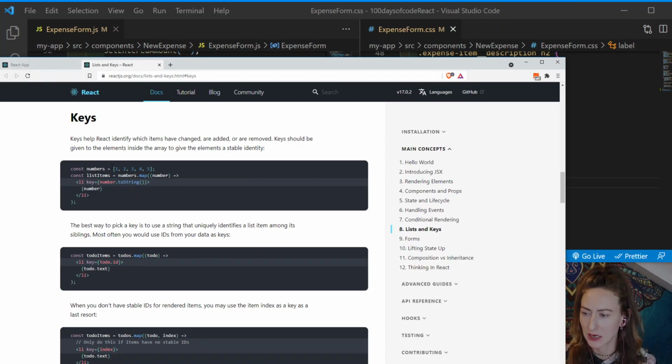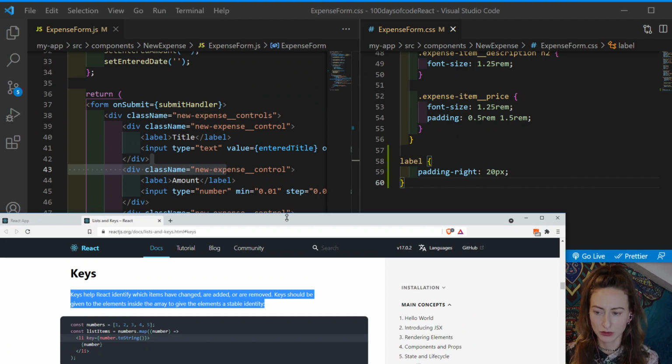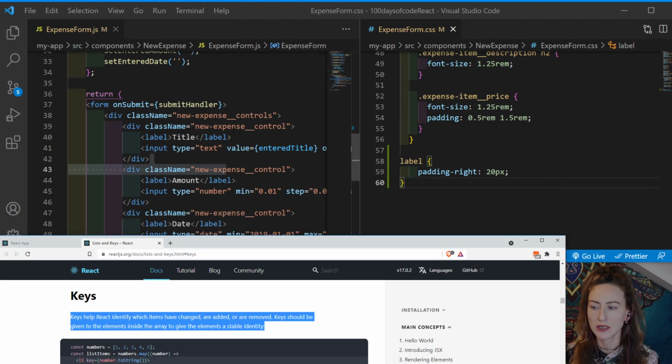So what's this telling me? Keys help React identify which items have changed or added or removed. Well, that sounds very pertinent to our current situation, because we are adding an item. Keys should be given to the elements inside the array to give the elements a stable identity. That makes perfect sense. So I had thought we had implemented this, but clearly something is wrong with our implementation. So let's go and check this out.